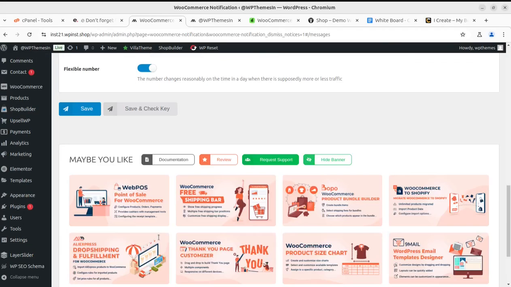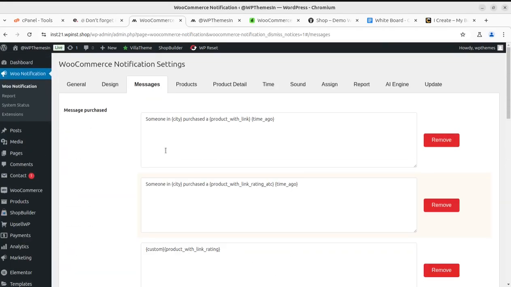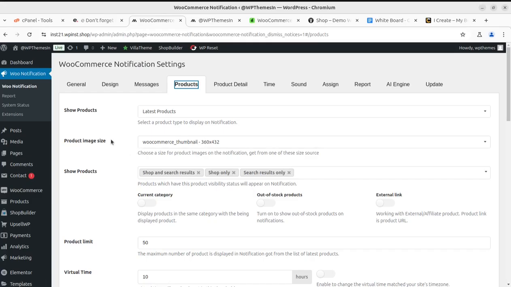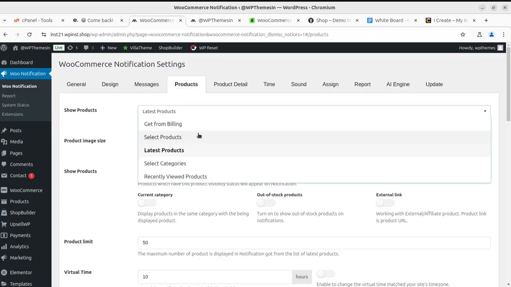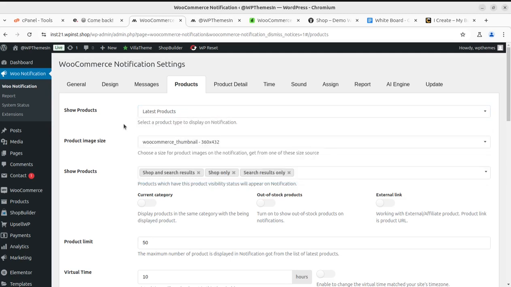So this is the message that you can completely customize. On the next screen we have the products option. Which product we want to show in the notification bar is again very important. You can filter the products that you want to show, like latest products, selected products, or the gift from billing, or where you want to pull the data from.